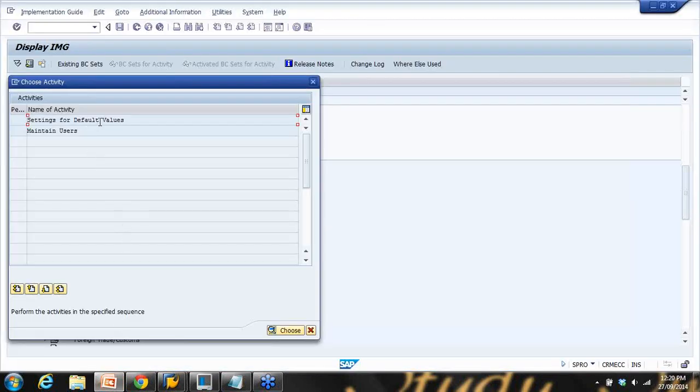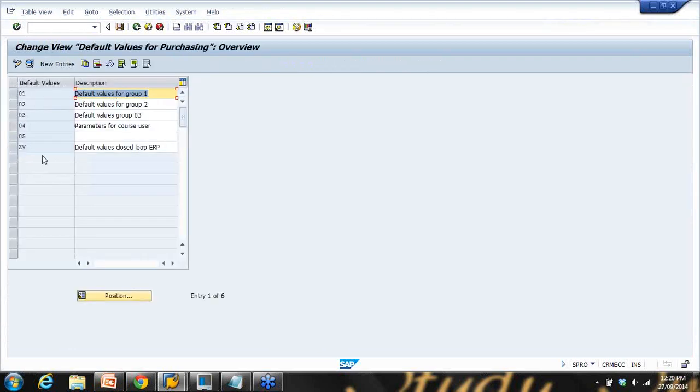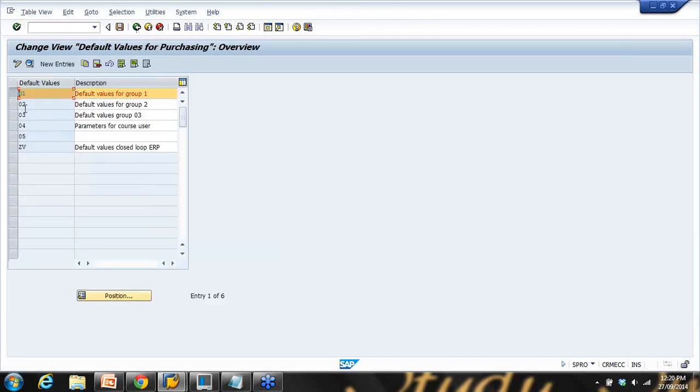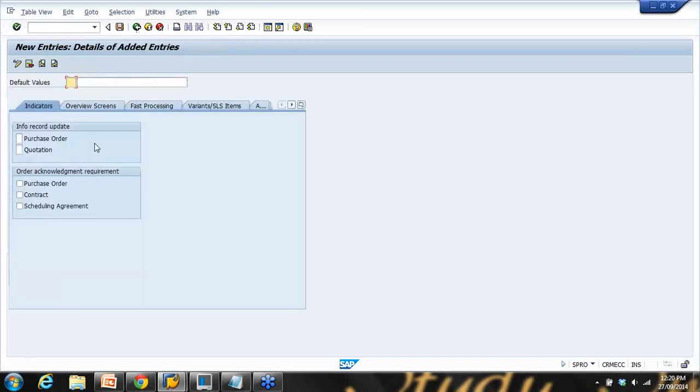Setting for default values. Open this one. Here we can create a default value. There are some default values, 01, 02. If I select one and go to detail, here you can see it. Let me create a brand new one. Even if you want to create a new one, I can click on new entry.